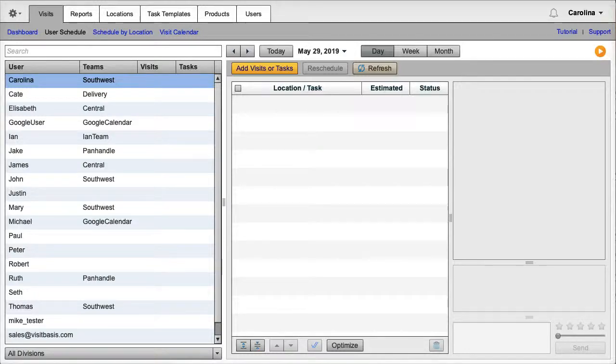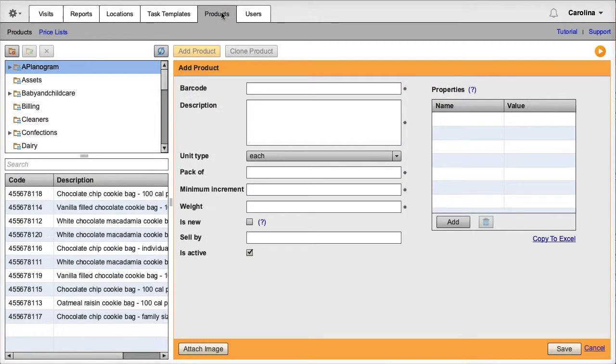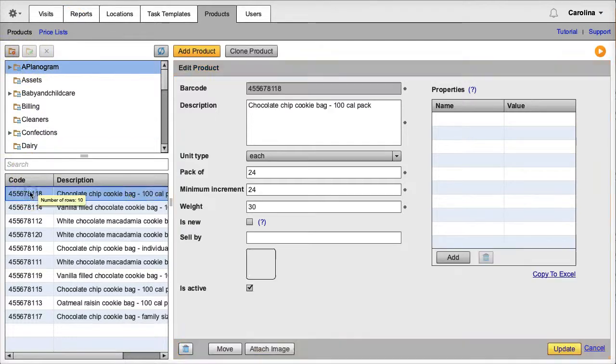This video will show you how to track the on-shelf availability of your products with VisitBasis. Before we show you how to create the appropriate task, there are some setups that need to be done. First of all, ideally you will be using VisitBasis Gold, since it allows you to have a product database in the system. So you should have your SKUs already imported into the Products tab and ready to go.